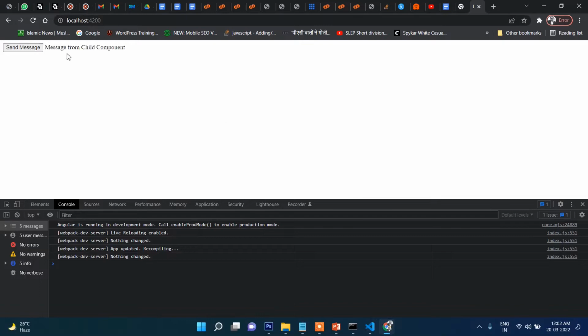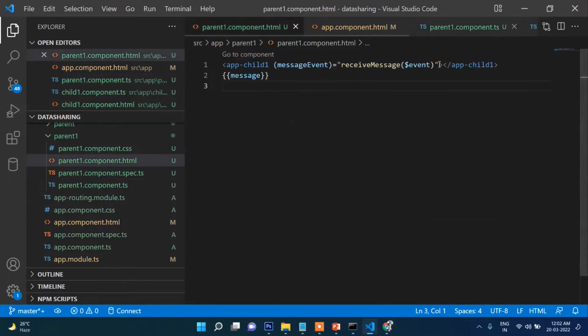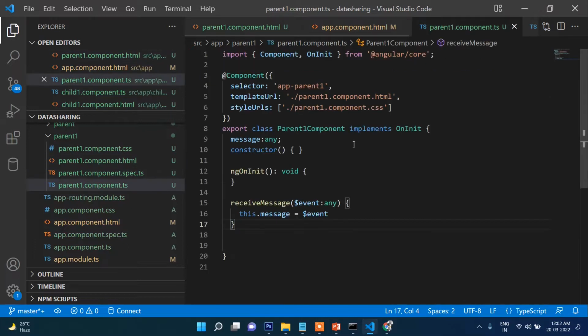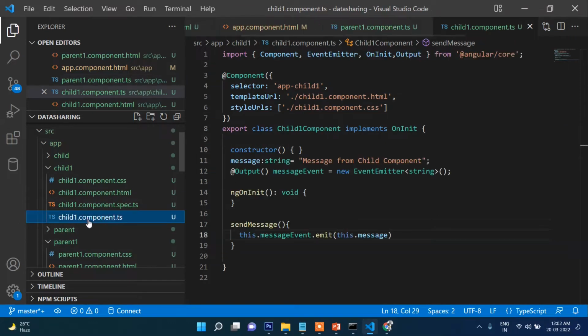Now let's click here and you can see message from child component. So this is how, guys, through the output decorator you can pass the data from the child component to the parent component. This is the child component and this one is the parent component. That means we are sending the data from the child component to the parent component through this output decorator and event emitter.